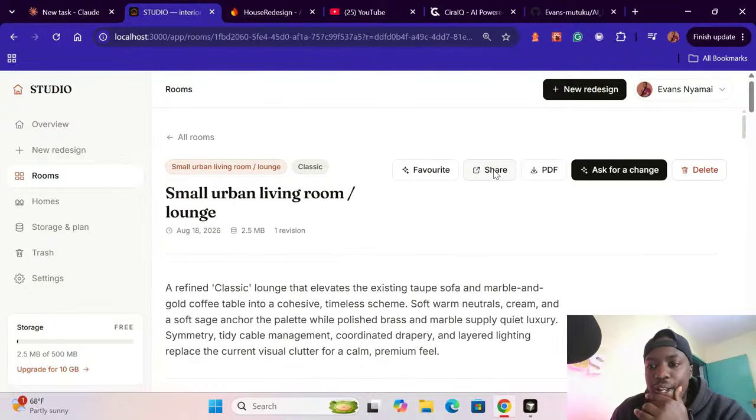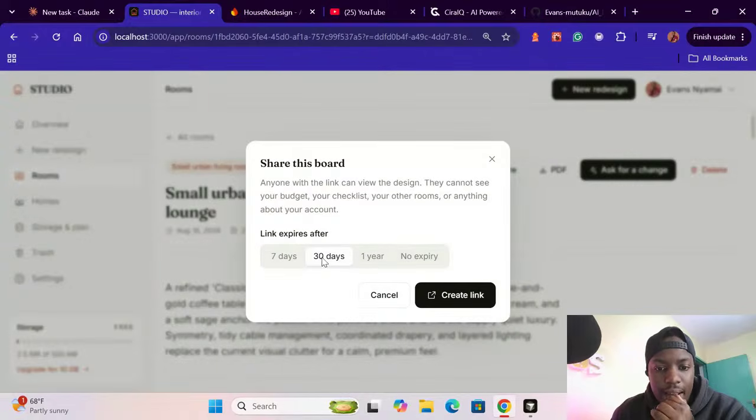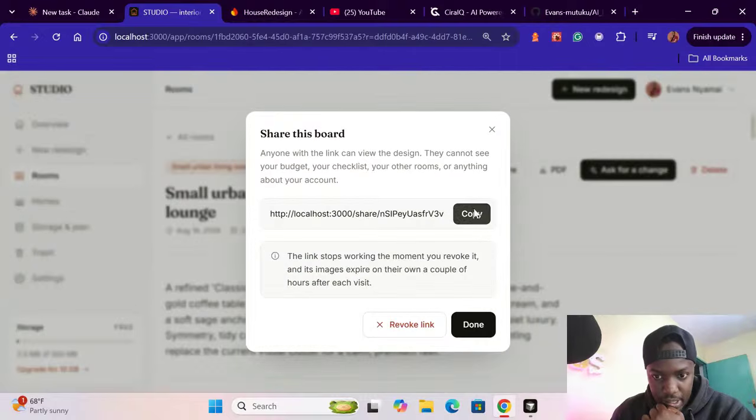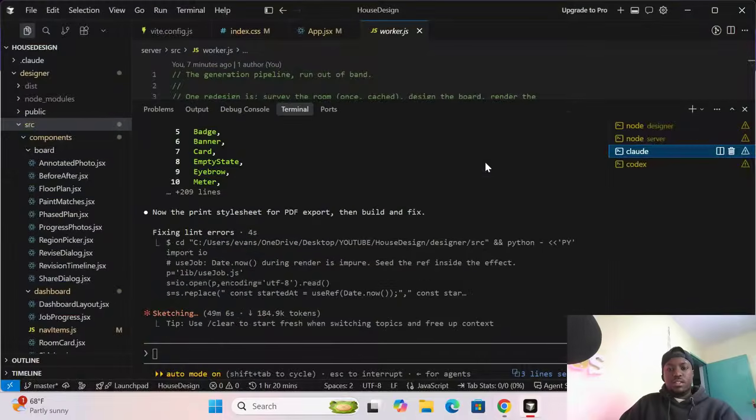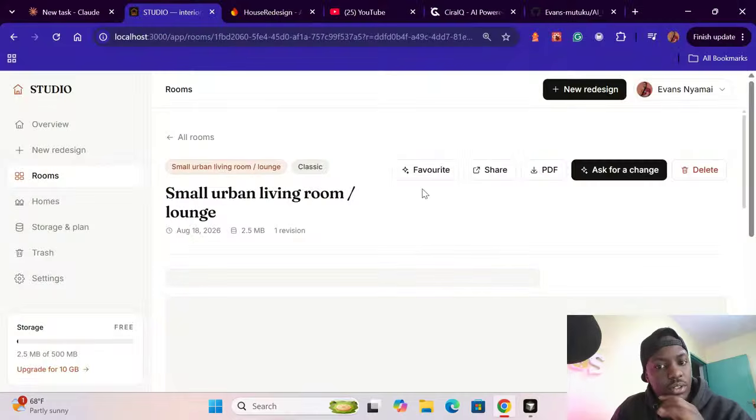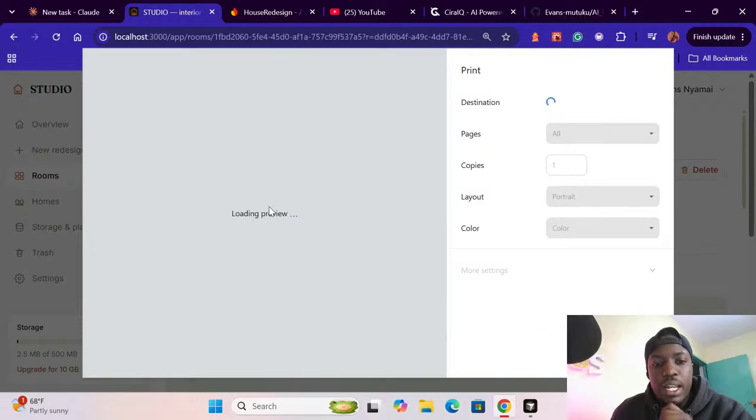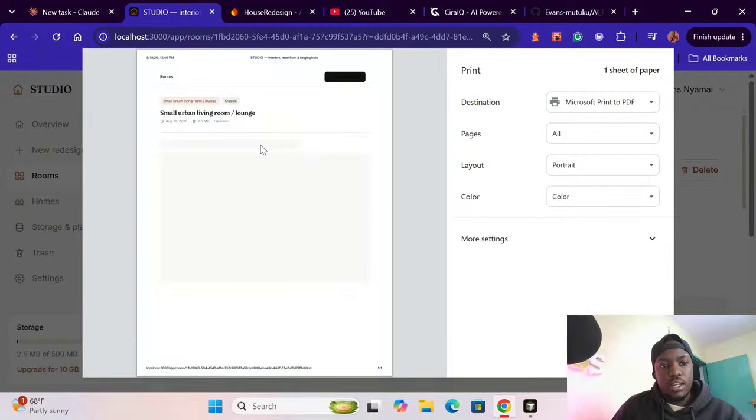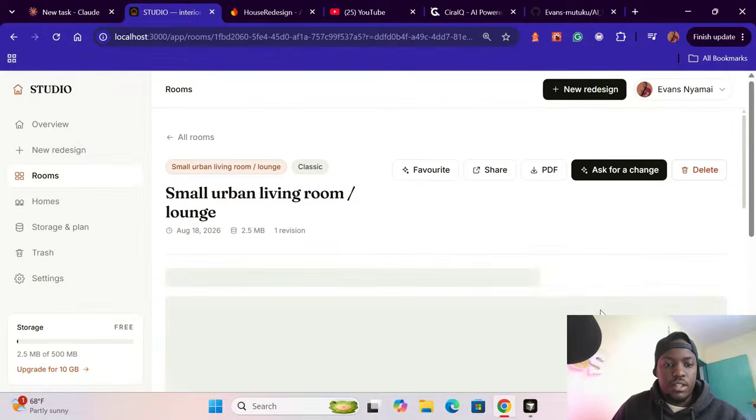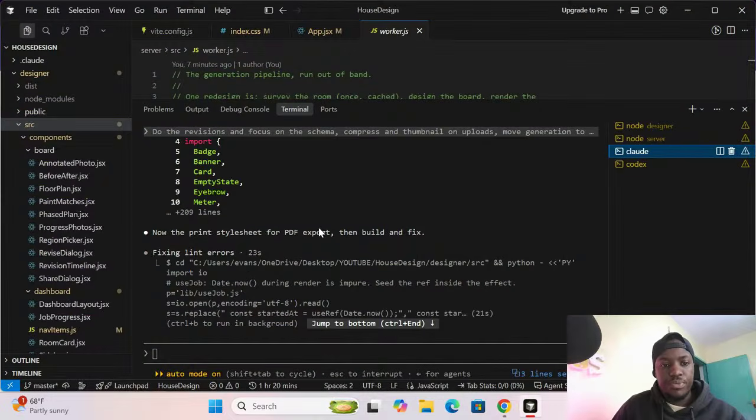Actually, I can export. If I share this board, copy link, this is the link that is copied. And actually, I can revoke this link. This is cool. The PDF export, I believe, is the one it is working on right now, to print. That's why we have this. It's the feature it is working on right here.